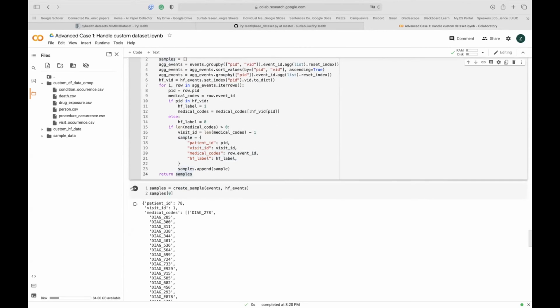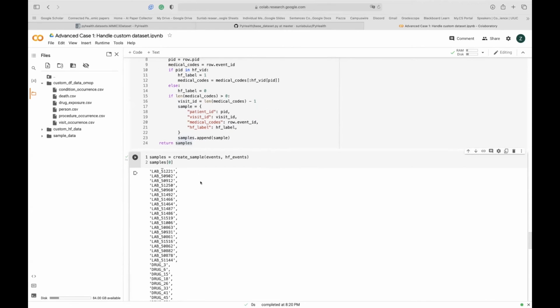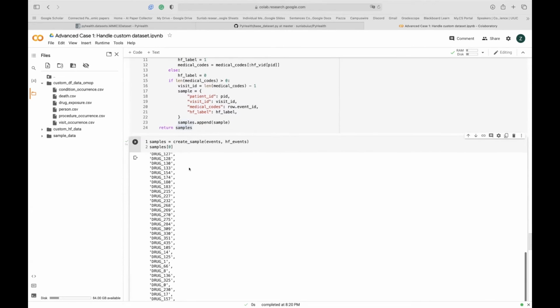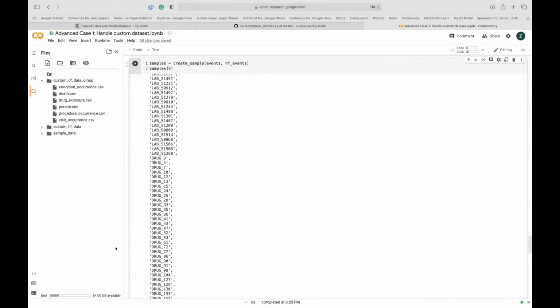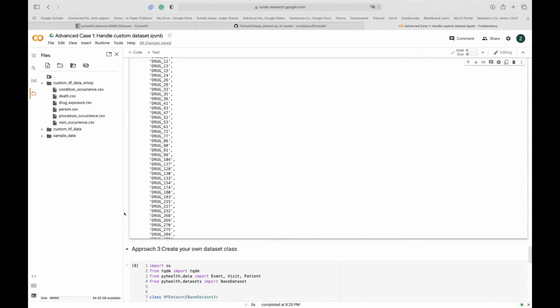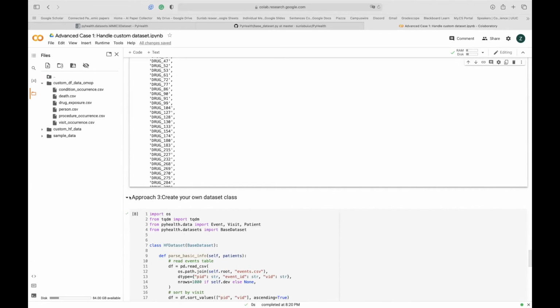So if we run this function, as you can see here, it loops through the CSV files to create samples, and if we take a look at the first sample created, it contains essentially the information we needed. That is the patient ID, the visit ID, and it contains a list of medical codes. As you can see here, this medical codes is a list of lists, where the list at the second level indicates visits. So now we can directly feed these samples into PyHealth format and then use it for any downstream task.